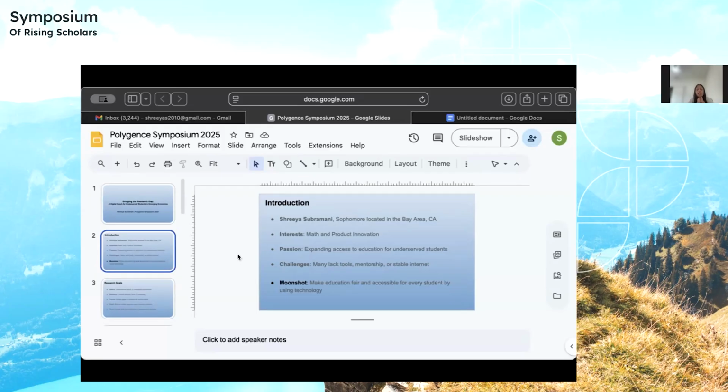Here's my introduction. I'm a sophomore located in the Bay Area, and my interests are in math and product innovation, as well as educational equity and AI. One of my passions is expanding access to education for underserved students using technology. My moonshot, or my goal for the next few years, is to make education fair and accessible to every student by using technology as much as I can.